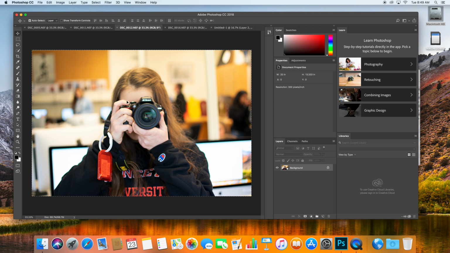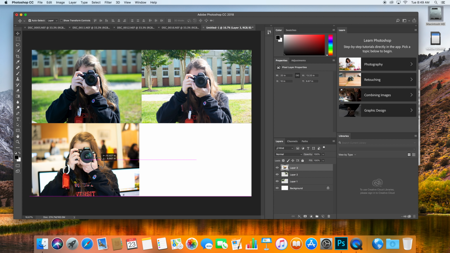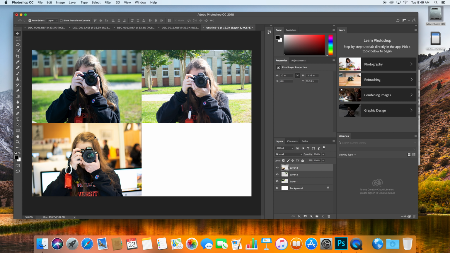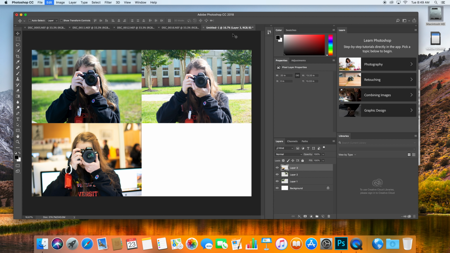Command A, selecting with the rectangular marquee. Command C, copy those pixels. Command V, paste those pixels into our full size layout. And here's the last one. Command A, Command C, click over, Command V.